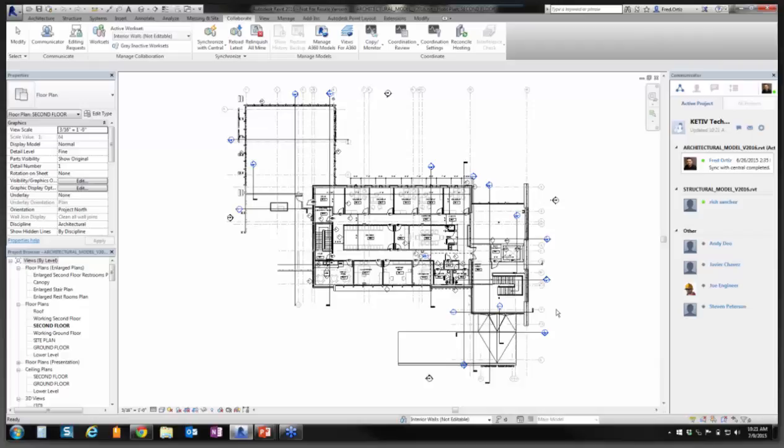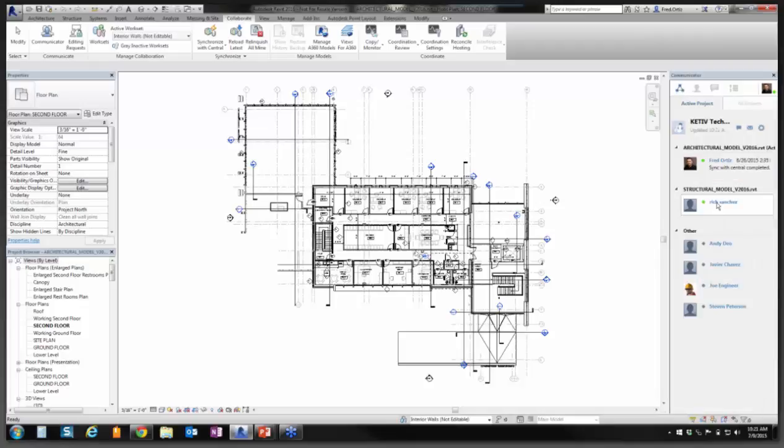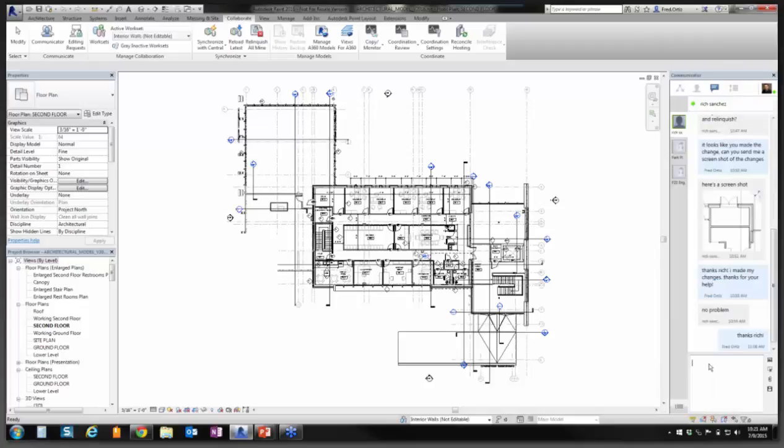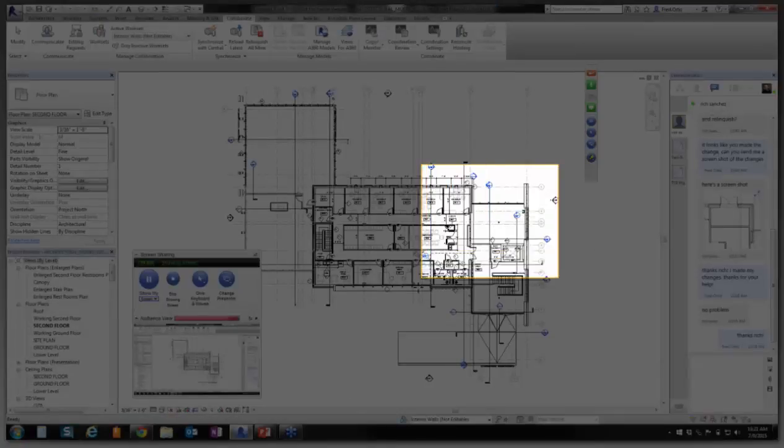Now, does this documentation, I'll call this ancillary documentation and content associated with the model, is that retained? Yes, it is retained. Everything that's typed in and sent is on record right here in your communicator, for as long as this project is up and alive in collaboration for Revit. Exactly. So right now I have Rich Sanchez up here. I'm just going to show you an example.